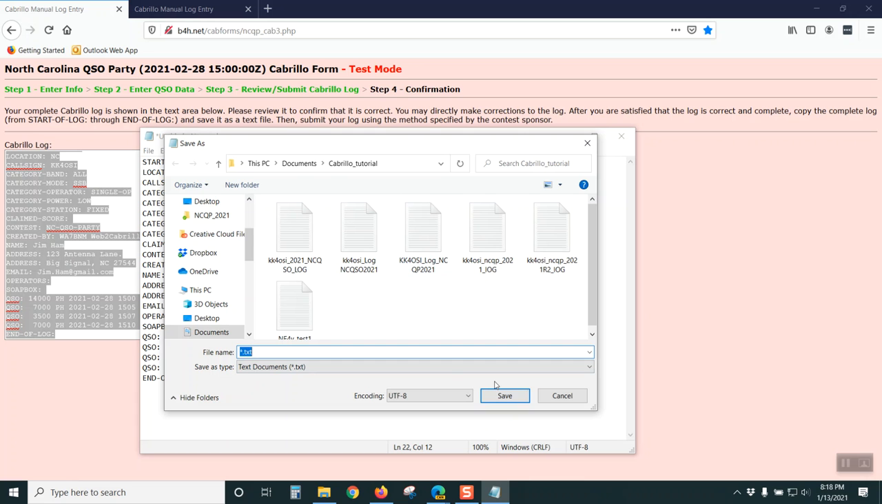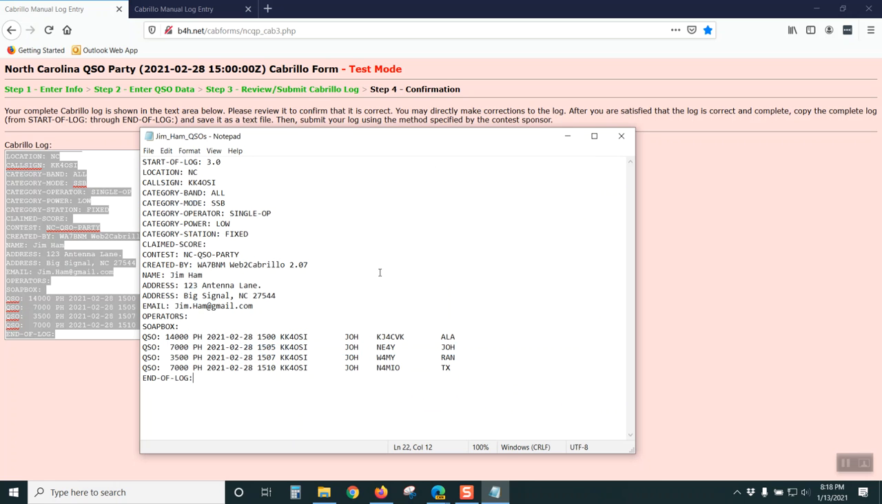And we're going to put Jim Ham QSOs and save. All right, so we've saved the file. If you needed to, you could go ahead and edit this file here before you saved it, or make changes and save it again. But you'll notice that the band has been converted to a frequency that we're operating in, phone, the date, the time, my call sign that I operated on in Johnston County, and the people that I've contacted in their respective counties and state.